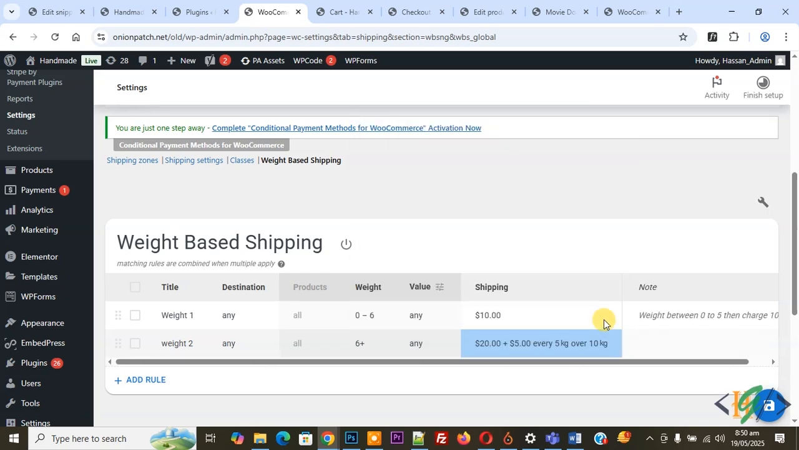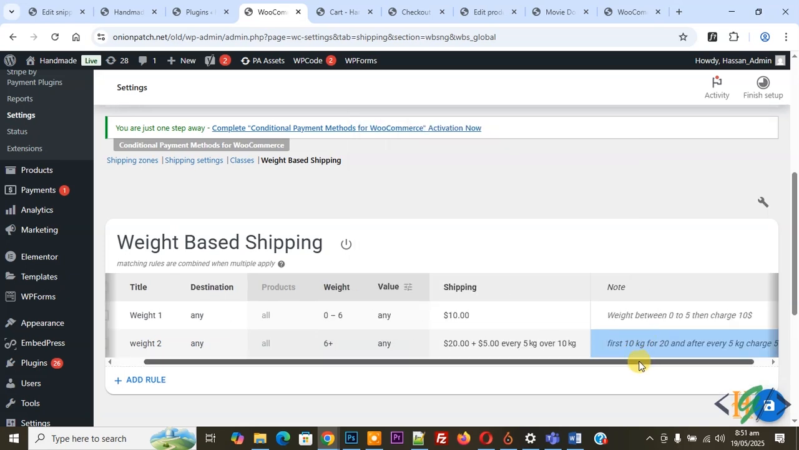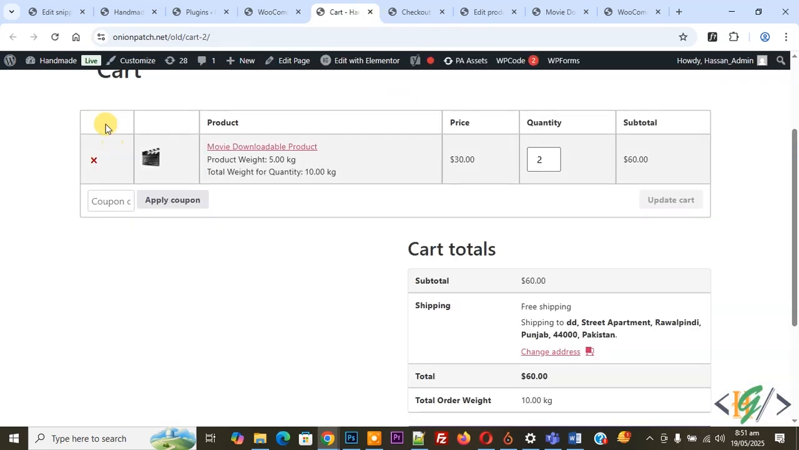Now you see edit, so you can add a note. We added the note: first 10 kg for 20, and after every 5 kg we are going to charge $5. If you want you can add more rules, and then click on save. Now save is done, go to the cart page and refresh the page.